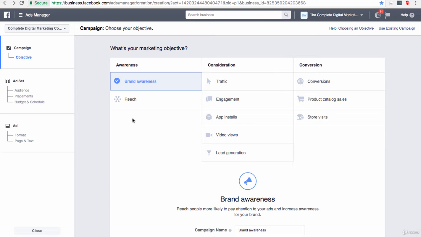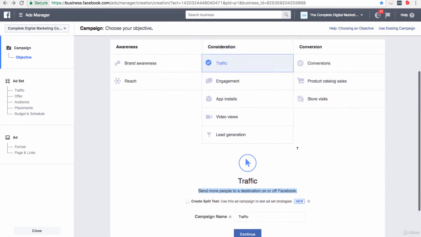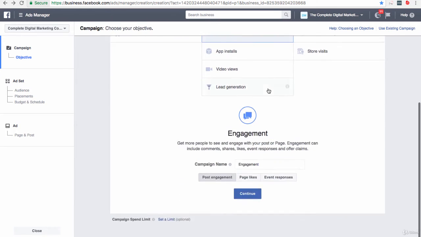So let us start by looking at the traffic marketing objective here. And this is going to be ideal if you want to send more people to a destination on or off Facebook. In terms of engagement then, this is going to be ideal for you if your objective is to get more people to see or engage with your posts or page.